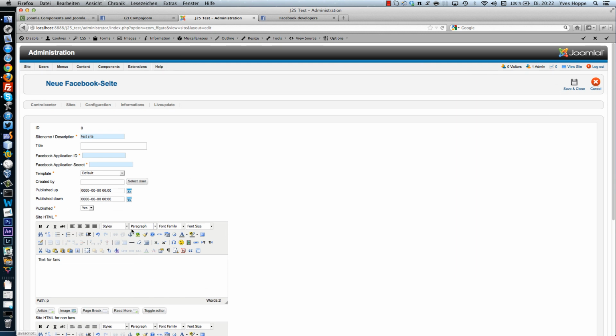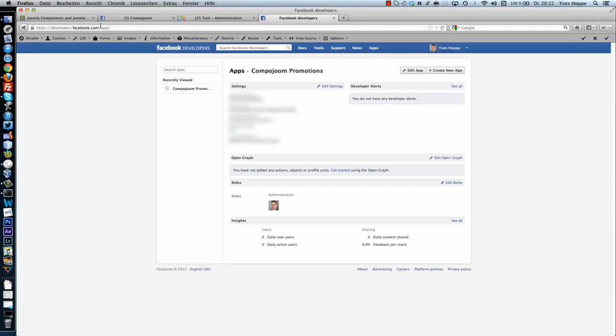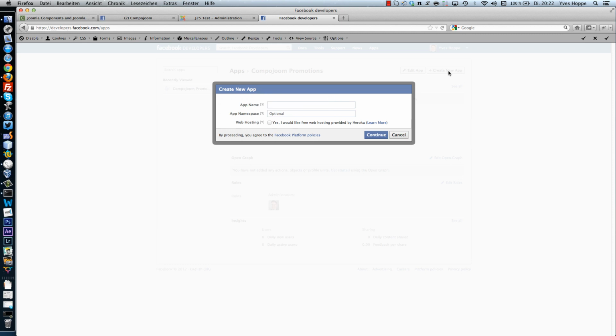So next we are going to create a Facebook application, so that we get our Facebook application ID and Facebook application secret. This is going to be a bit more complicated. We have to go to developers.facebook.com. If you are there the first time, you need to log in again and fill out some details about you and so on. After that, you go to apps. If you don't have an app, nothing is shown here, but you can just click on create new app.